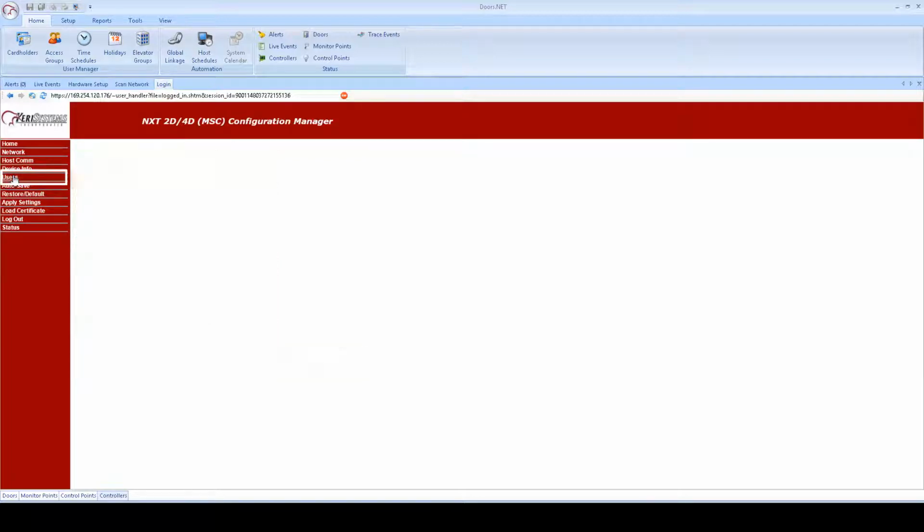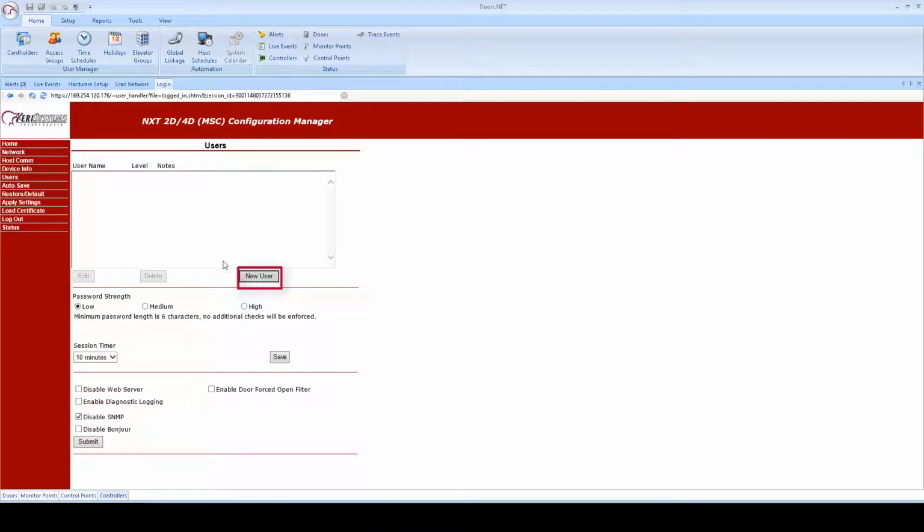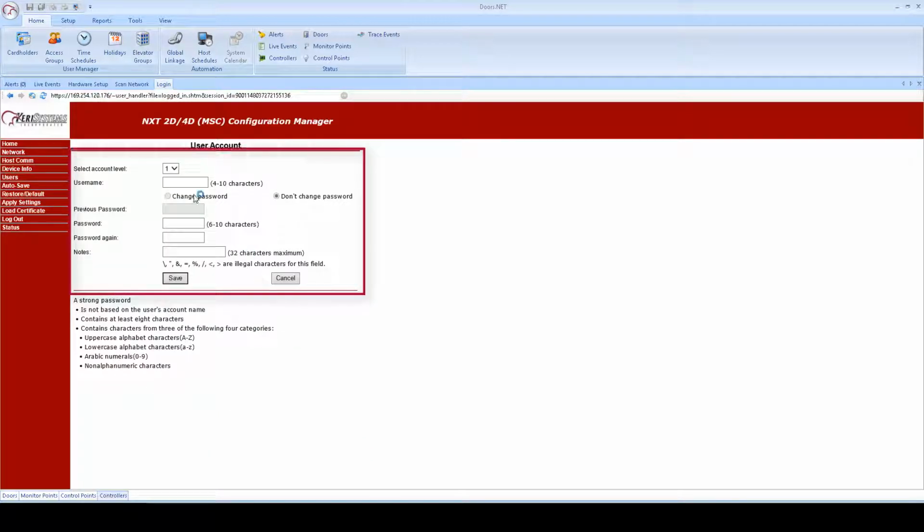Now we'll set up the user. Click User, then New User. Enter a username and password that you'll remember, then click Save.